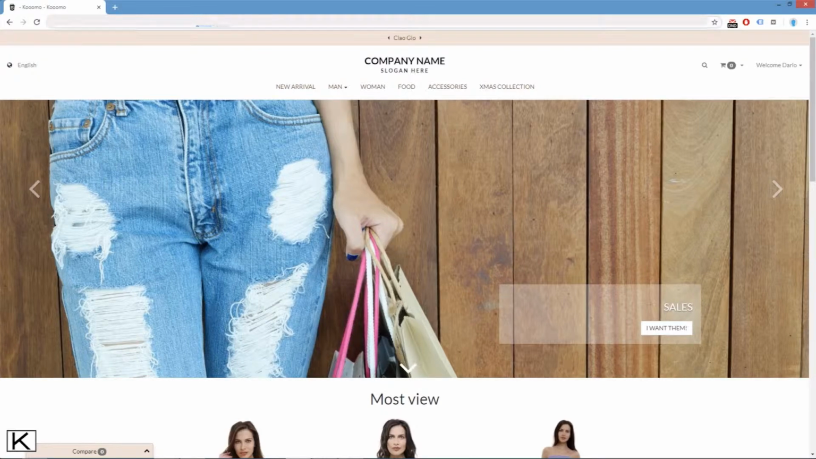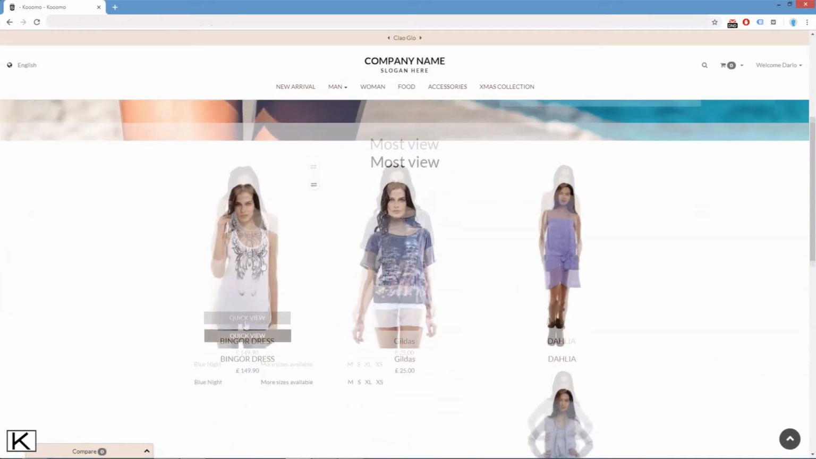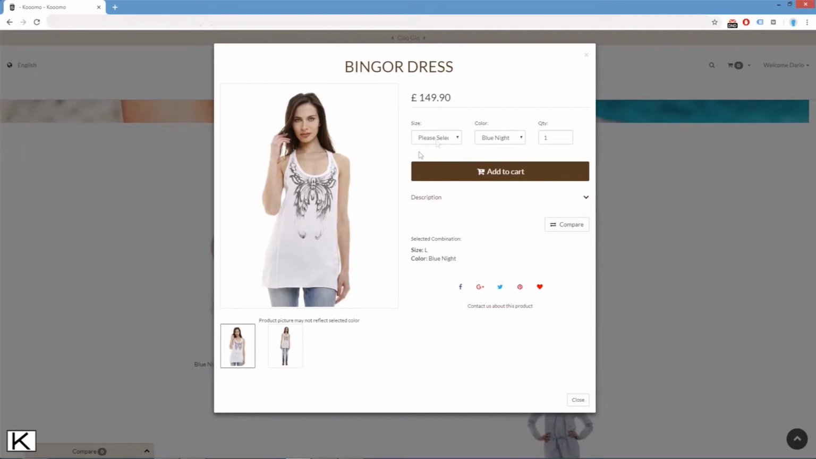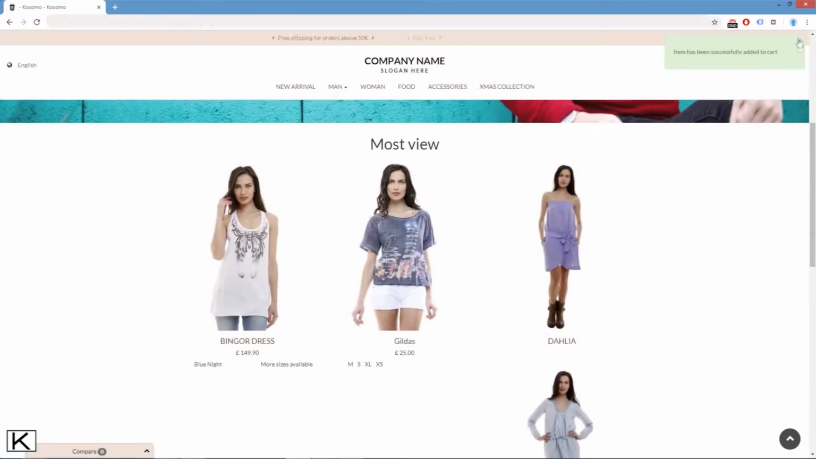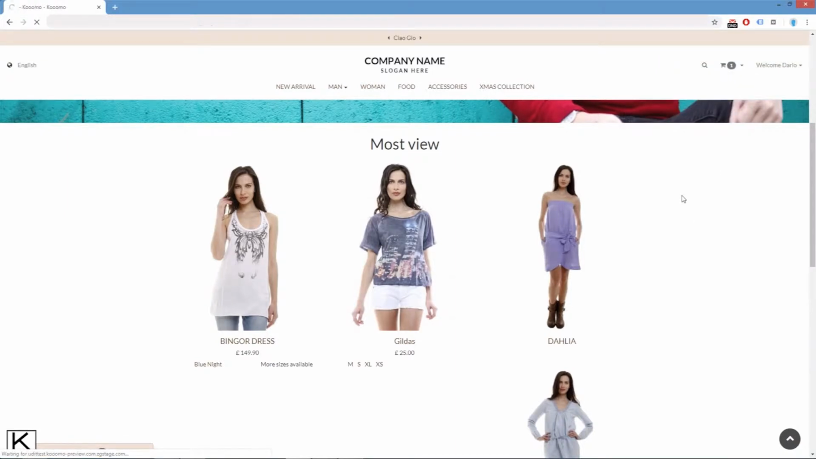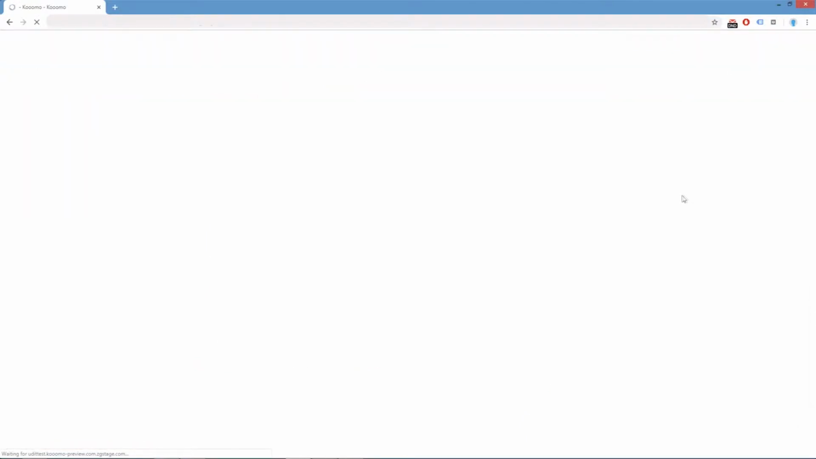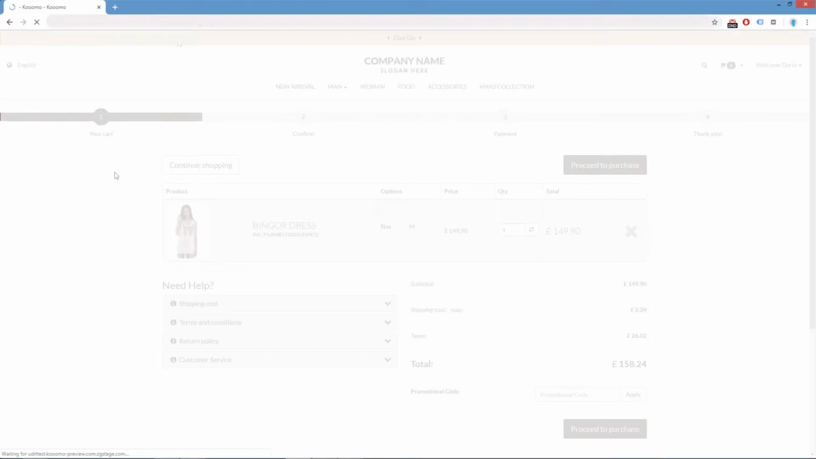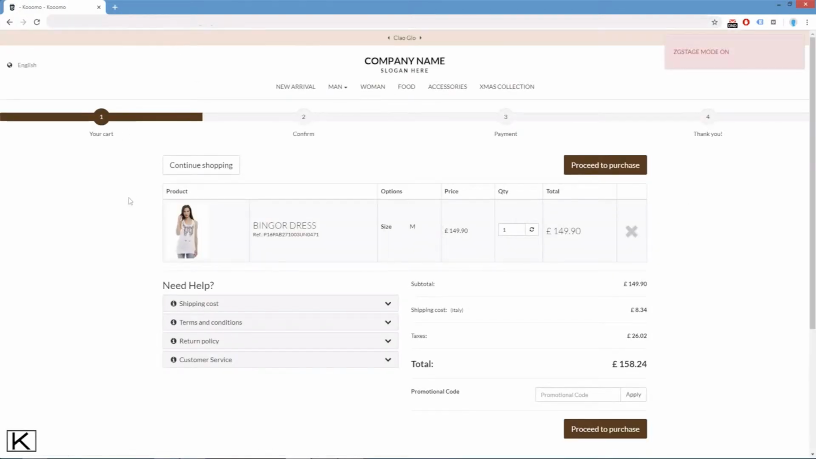So here we are in the CG stage domain. We will add a product to the cart, just like this one. We go to the cart. As we are in the CG stage domain, this will take a little bit longer than usual, but here we are. We proceed to purchase.